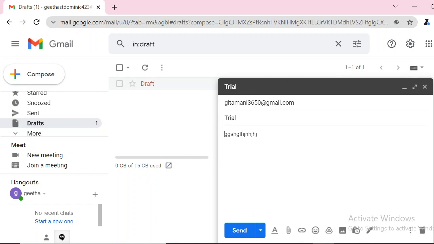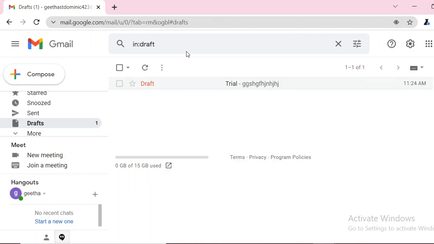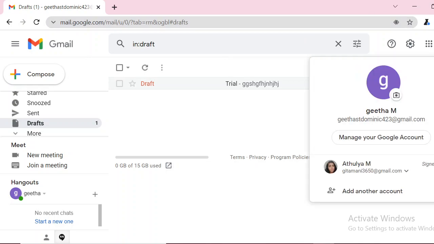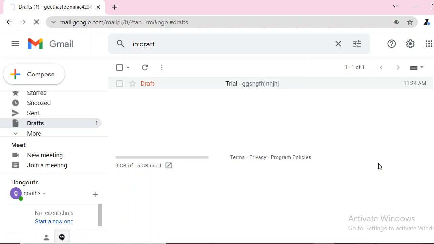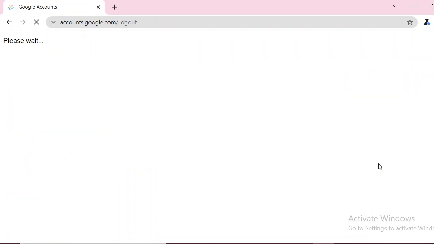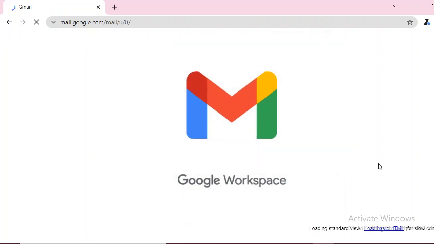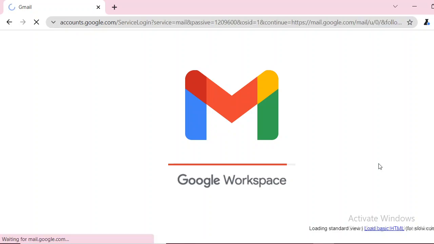Okay. Then next we can log out from here. Sign out. Now I click on the sign out option. We can close our mail. So whenever we open mail, we have to sign out also. Once we log in, we have to log out, or sign in and sign out.